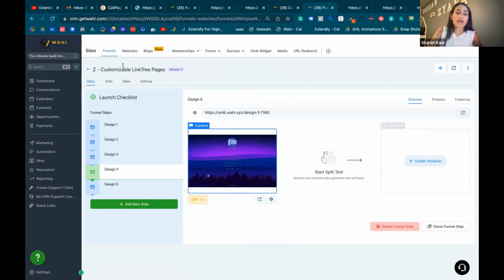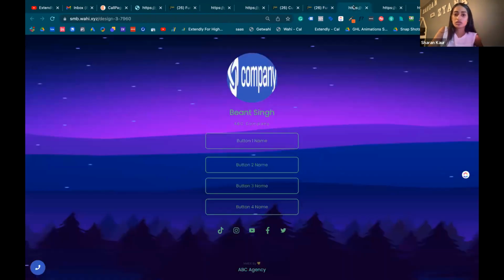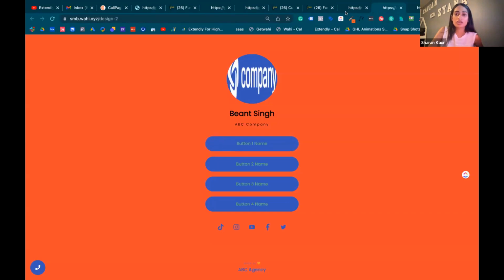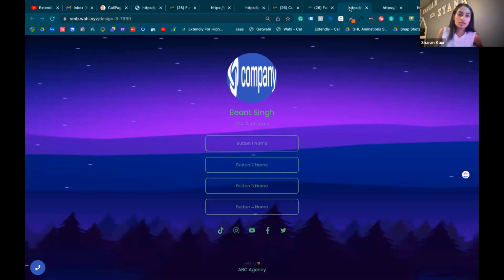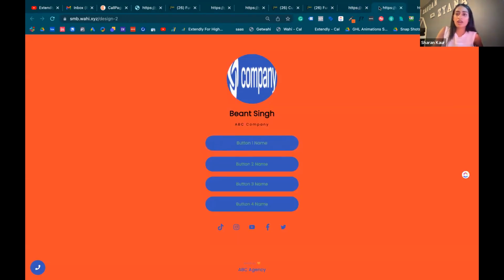So we have these customizable Linktree pages, which are underneath the sites and funnels. And these, through custom values, you can go ahead and put in different backgrounds. You can put in an image as a background and update that, or you can put in a color as a background and have that.